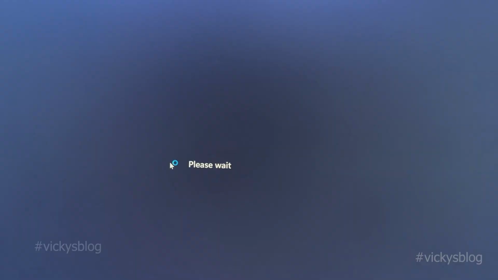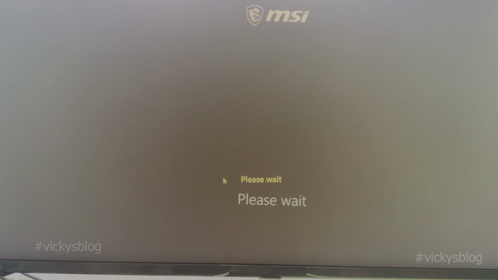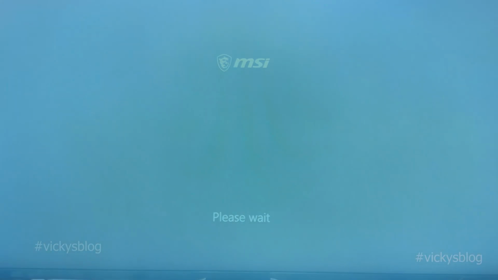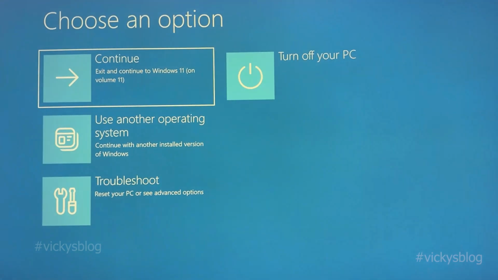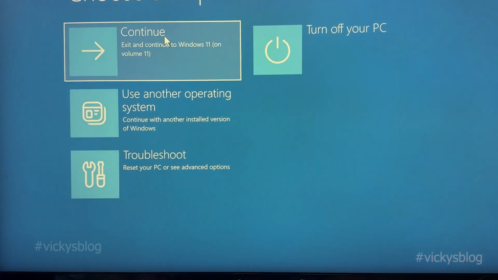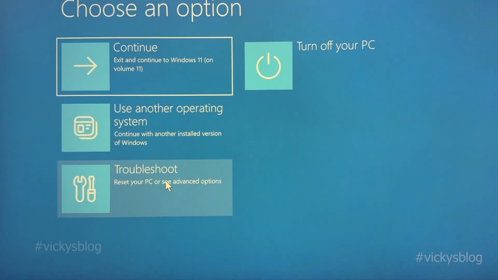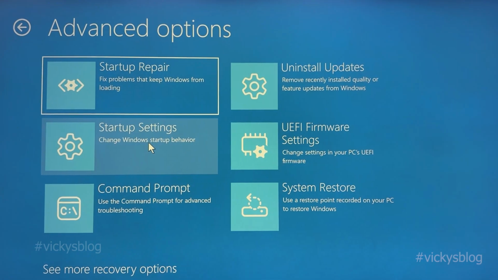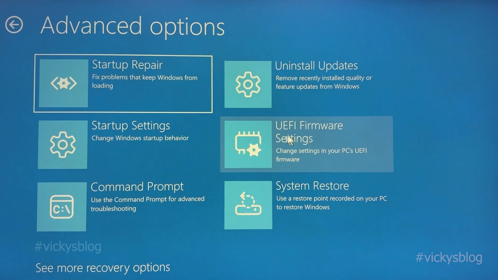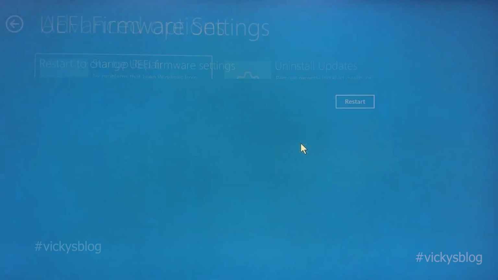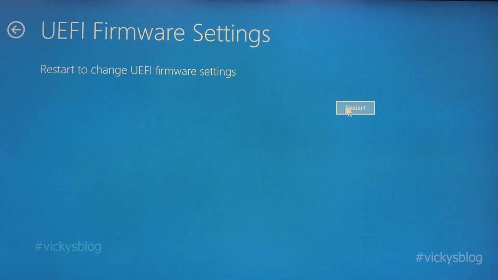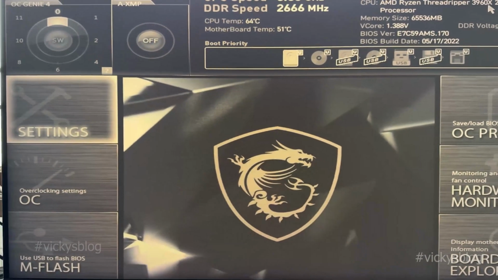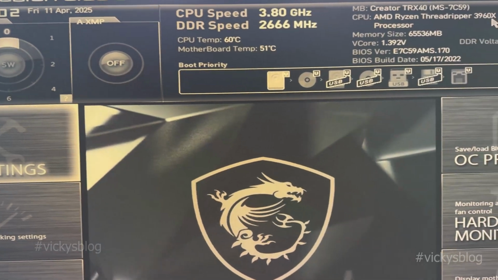Yes. I think it's going to BIOS mode. Yes, now you need to click on Troubleshoot. Click on Troubleshoot and then go to Advanced options, and here you need to click on UEFI firmware settings. So click on that. So I'm going to restart it. So that's it, friends. Now you can see the BIOS settings here.